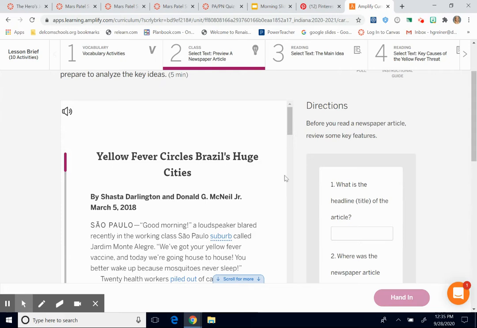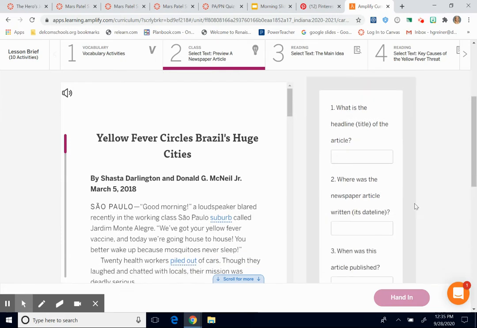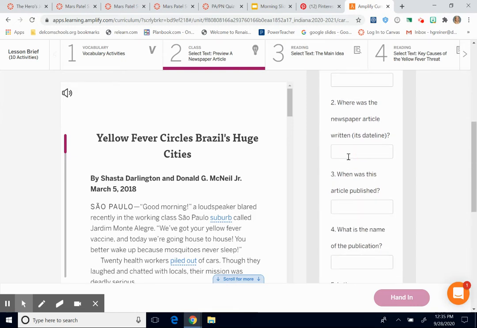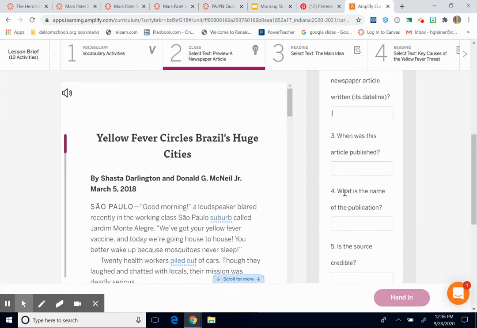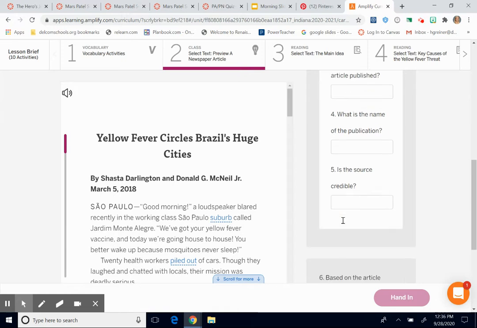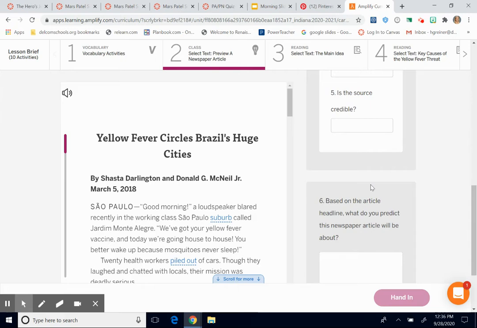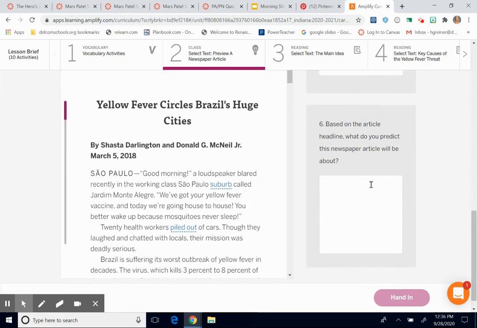Before we read this newspaper article, we're going to review some key features. Number 1, what is the headline or the title of the article? You can write that in this box here. Number 2, where was the newspaper article written? So it's dateline. Write that in this box here. When was the article published? What is the name of the publication for number 4? And is the source credible? So you will write yes or no in that box there. Number 6, based on the article headline, what do you predict that this newspaper article will be about? Write that here in box number 6.